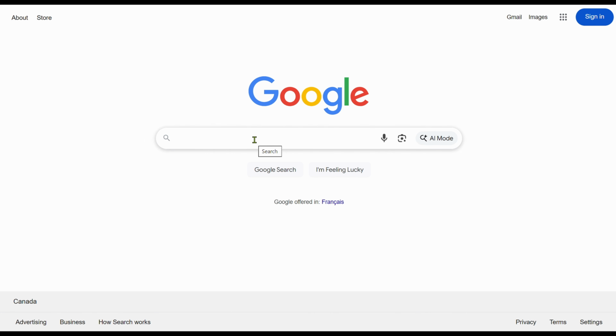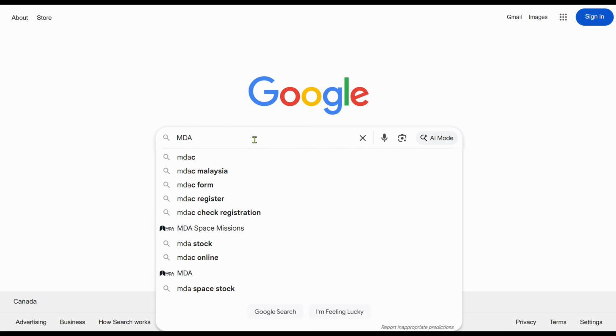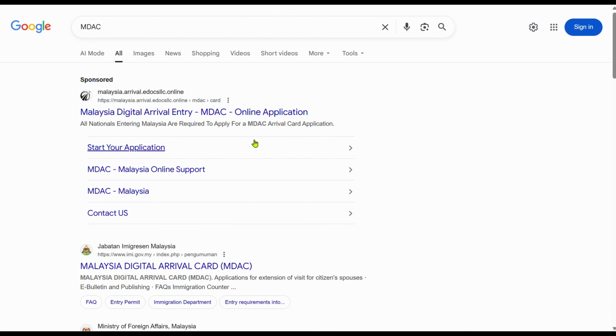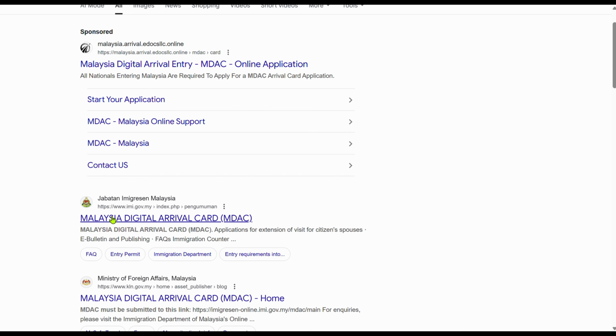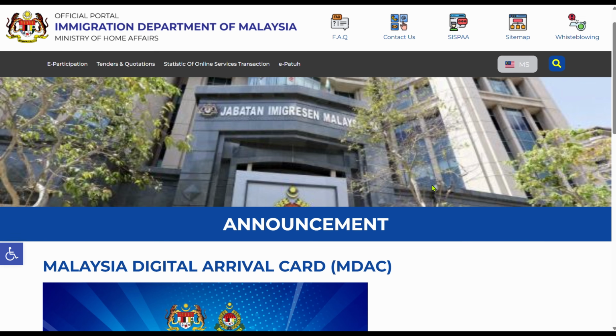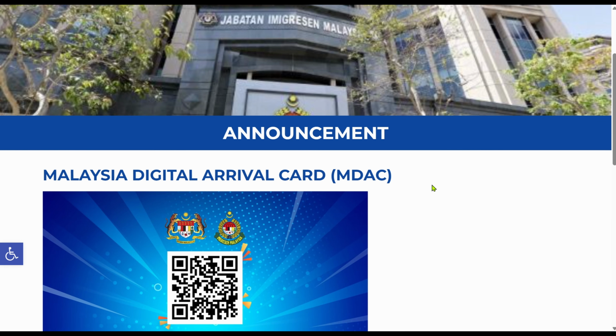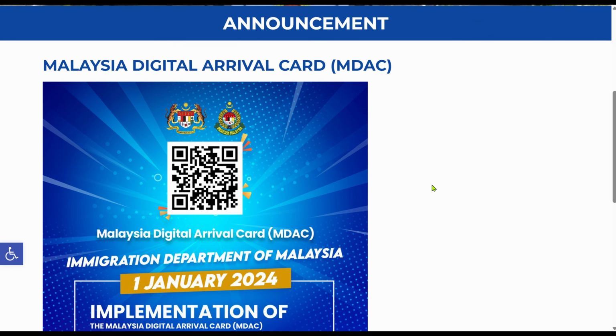The first thing you need to do is go to Google or any search engine and type in MDAC. Then if you hit enter, you're going to see a few matches, and just click on the one by the Malaysian government, which is Malaysia Digital Arrival Card. If you click here, it's going to take you to their page, and here there's some more information. You can go through all these if you need to know whether you actually need to submit this form, because this is not applicable to everyone, but for most visitors who are going for tourism purposes, you have to apply or fill out this form.